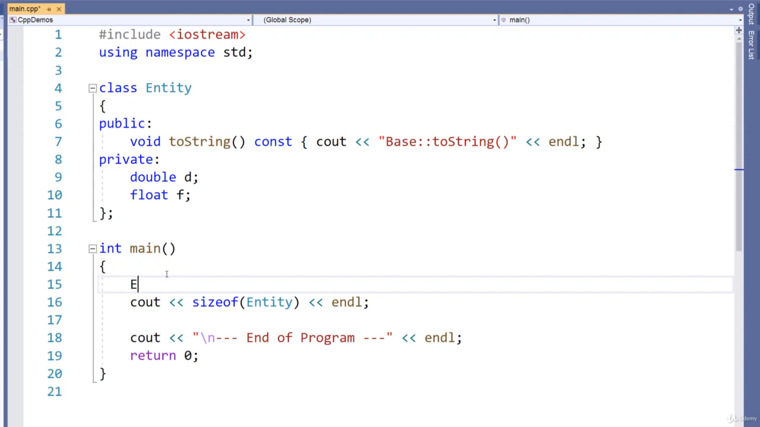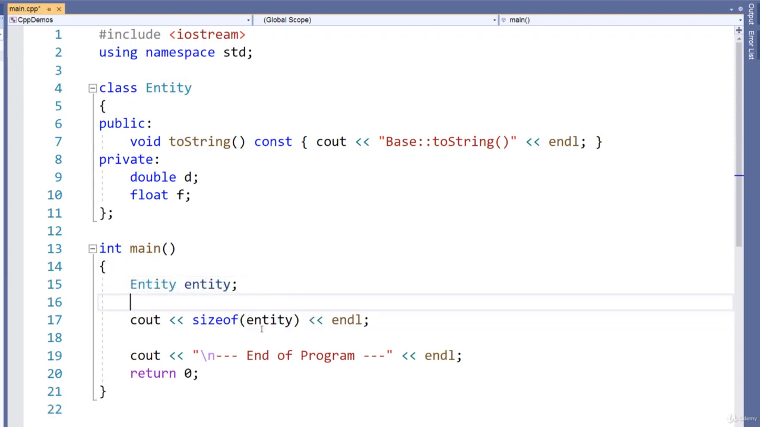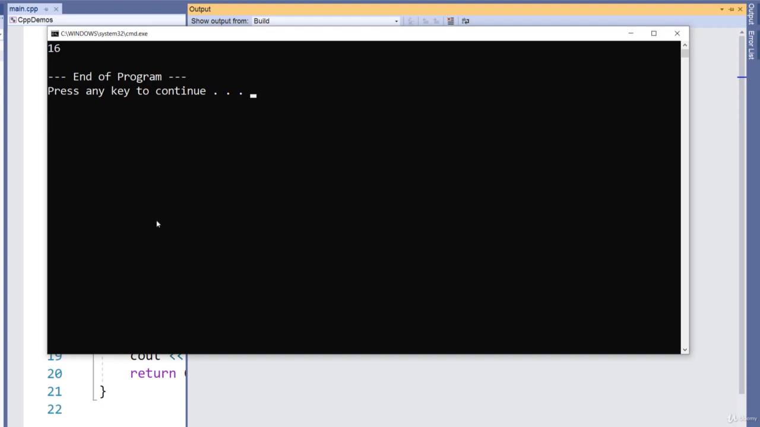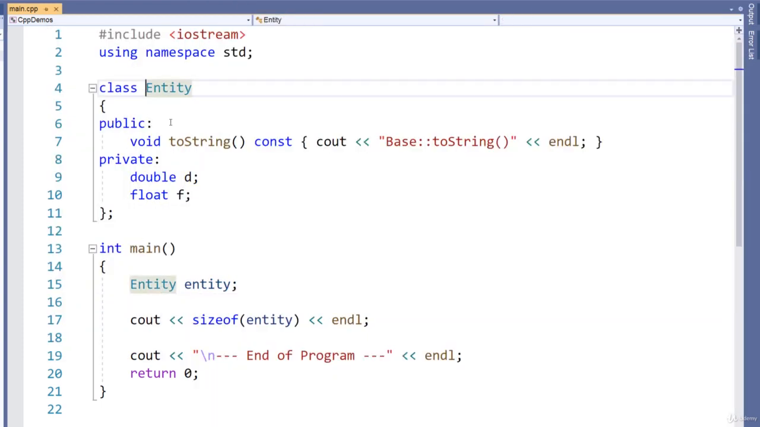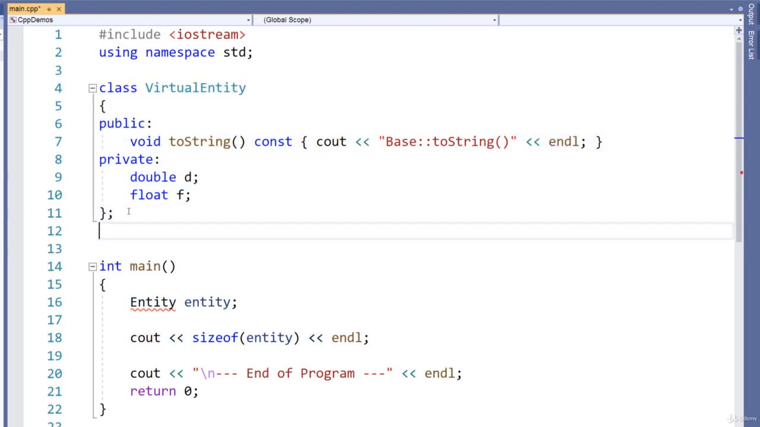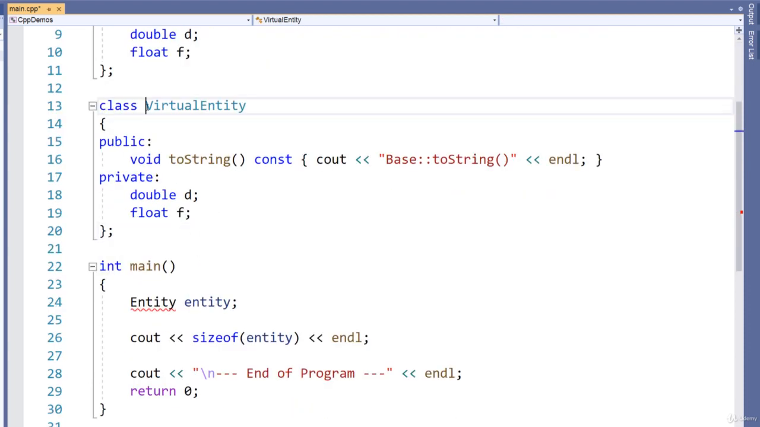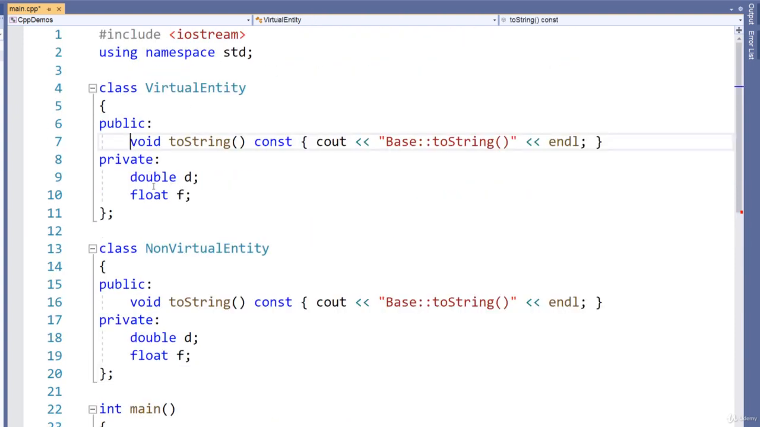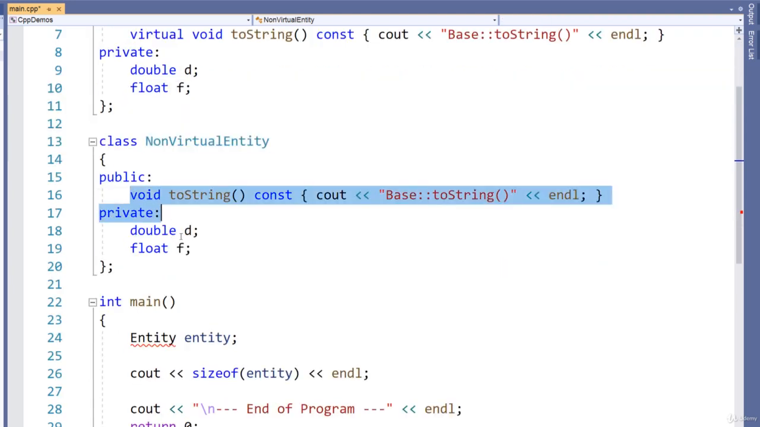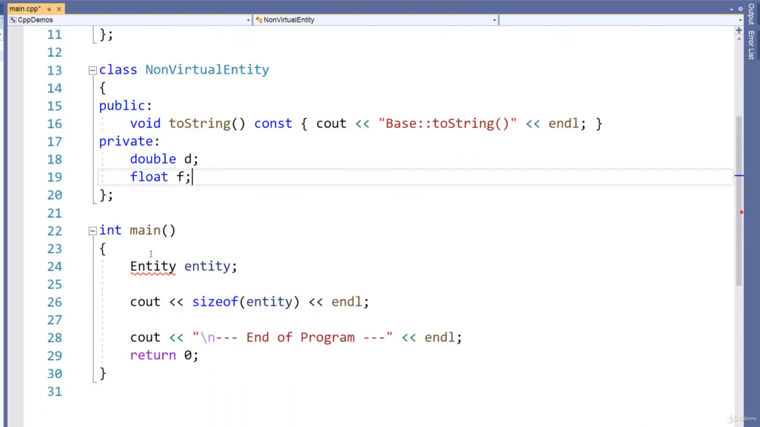Now of course you can instantiate it and then pass in the name of the object, and then build and run if you want, and get it in that way as well. To make this more clear, maybe what you can do is, I'll call this class virtual entity, and then I have a class non-virtual entity. And for the virtual entity, let's go and create a virtual function. So I have virtual void toString. Whereas for the non-virtual entity, you can see we do not have any virtual member functions.